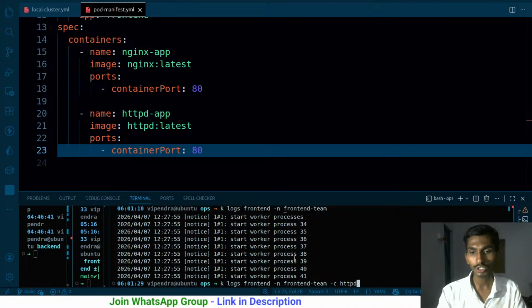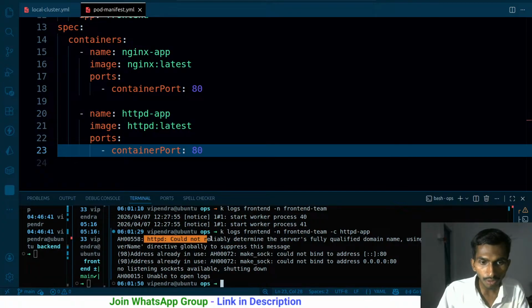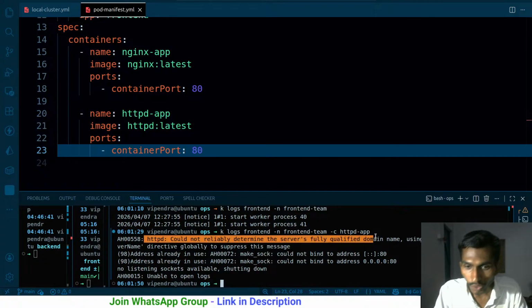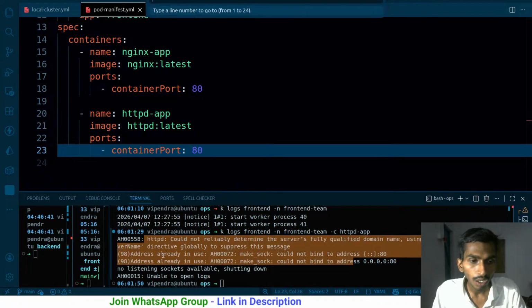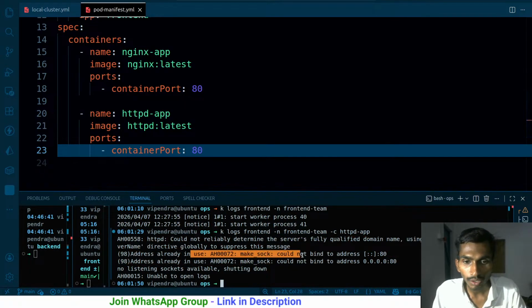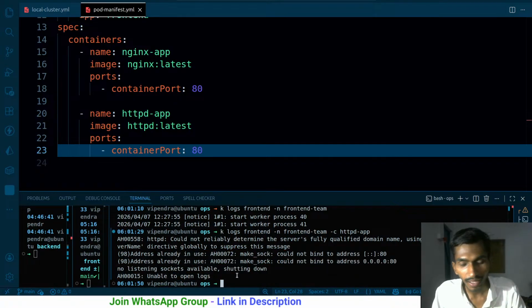That's going to be httpd app. Why am I mentioning it? Don't worry, I will talk about it later. And it is saying, could not reliably determine the server's fully qualified domain name. Address already in use, make sure, could not bind to address, already in use. No listening sockets available.